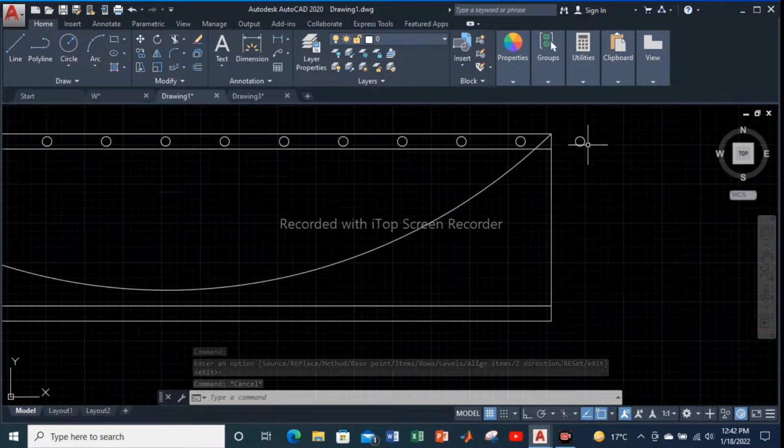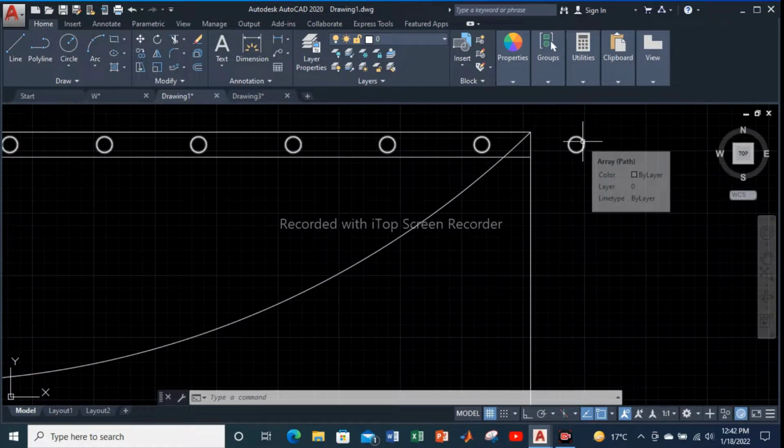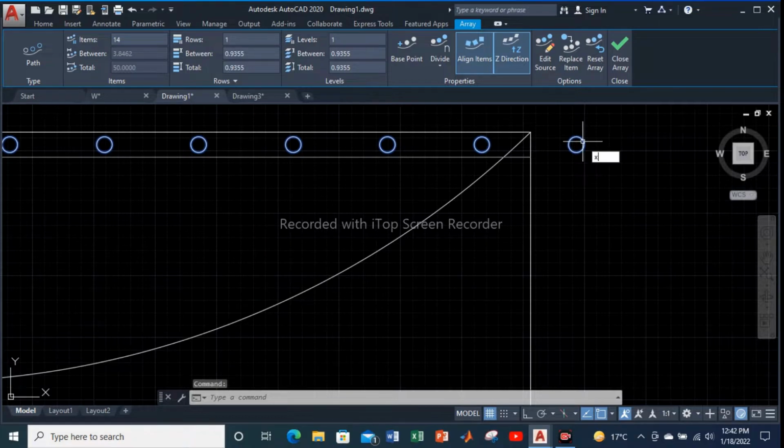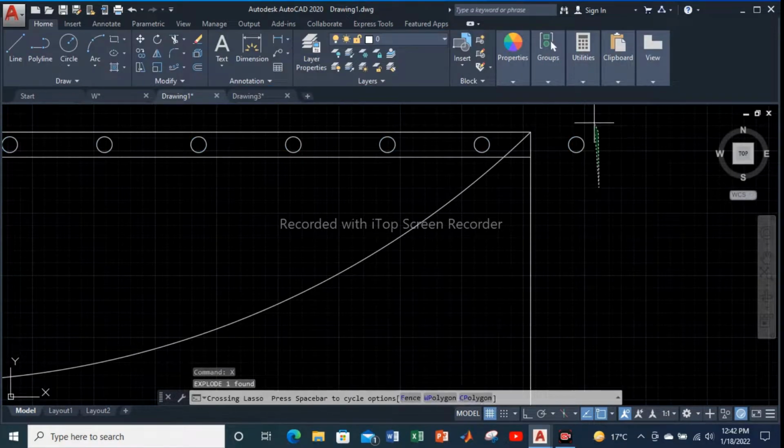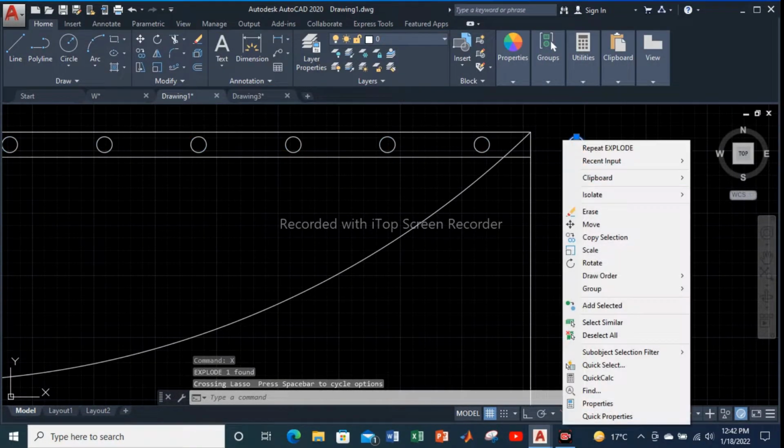I don't need this circle outside, so I'm going to use the explode command again. Click on the circle, click on X, click on explode, and I'm going to delete the circle which is outside, so I'm going to simply erase it.